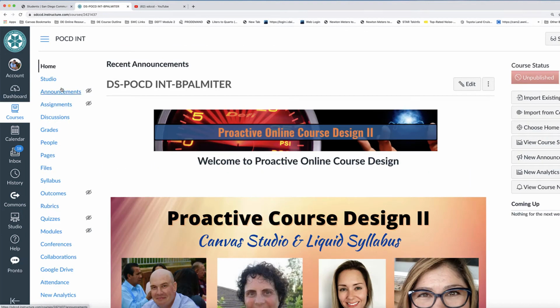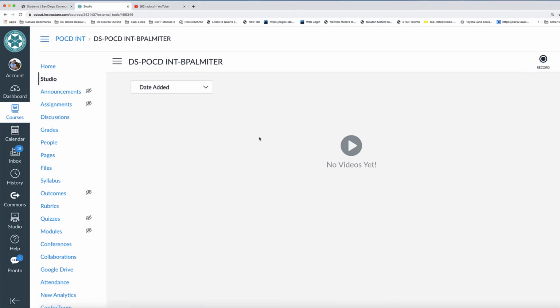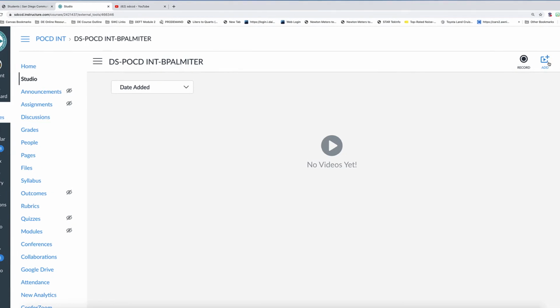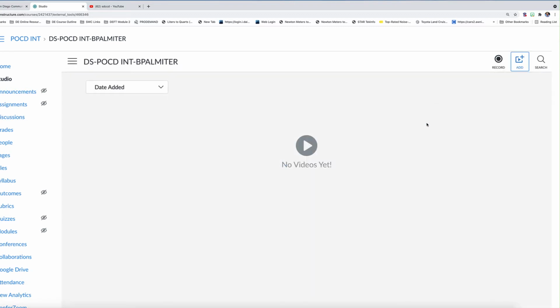And now if I went under Studio here, for the Canvas navigation bar, you'll see I still don't have anything here, do I? So I would have to go under this add button again, and I could add the video directly here, right, and upload the media. Or what you could do is you wouldn't even have to go through that much trouble.